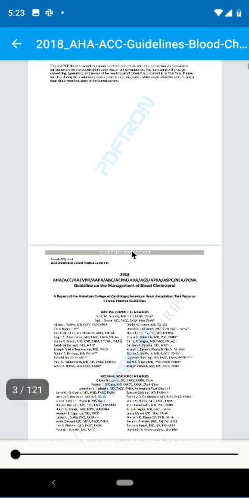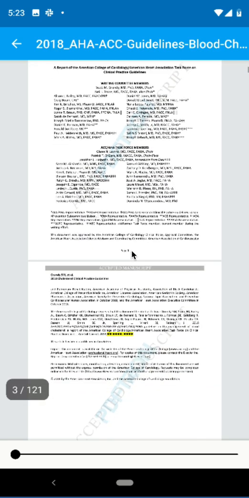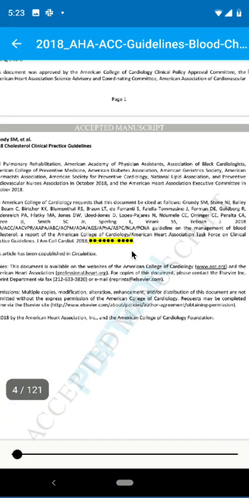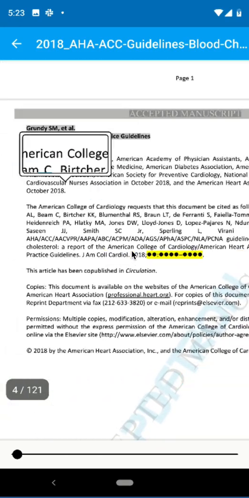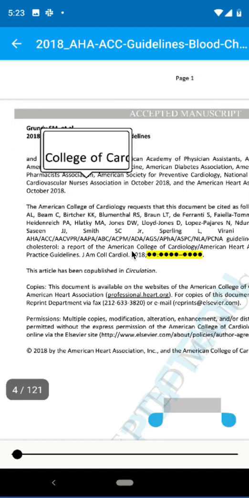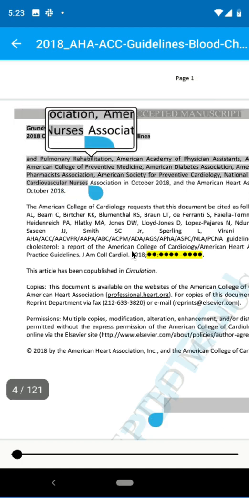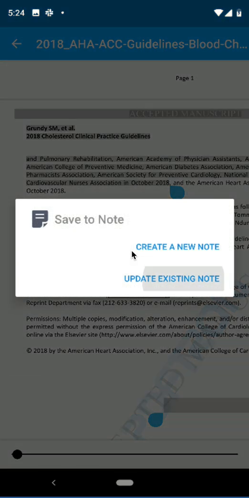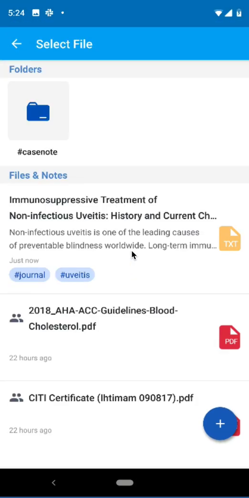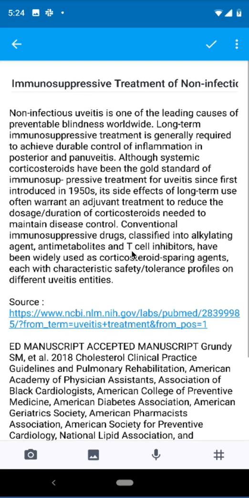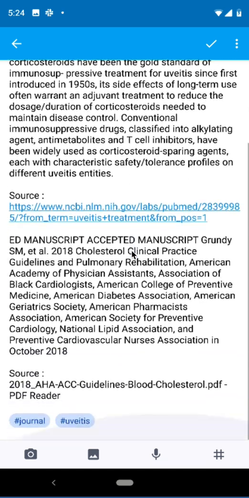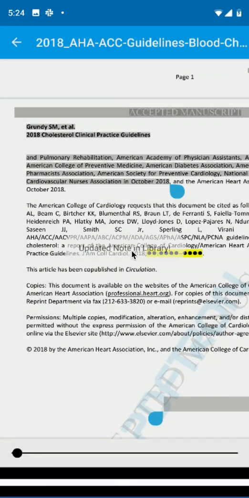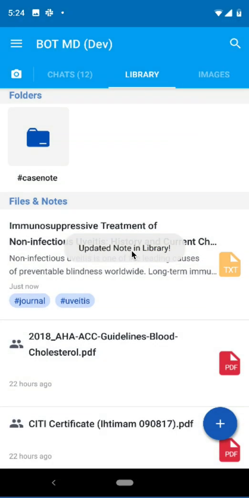So if I were to go into a PDF, and I'm just going to use this as an example, and I want to save text from this particular PDF, I just have to highlight it, go Save to Note, and I'm going to update an existing note. So I can actually update, for example, the note that I just created, and it will automatically show up at the bottom of that existing note. I press check to save, and that updates the note directly in the library.